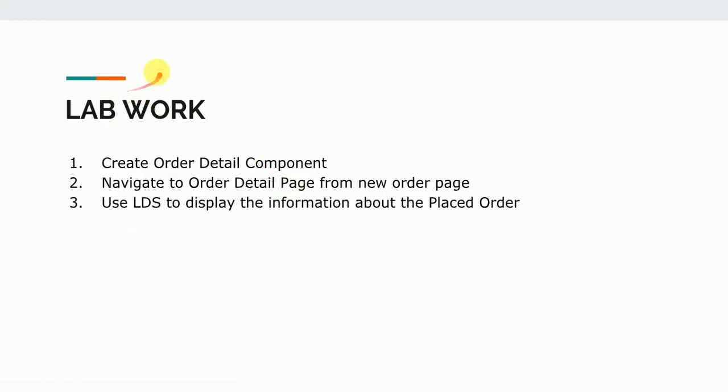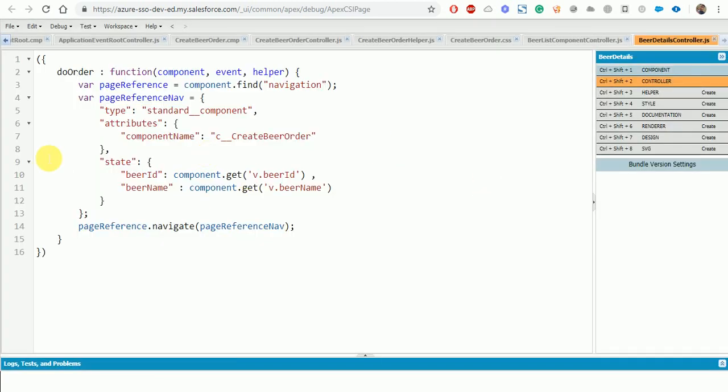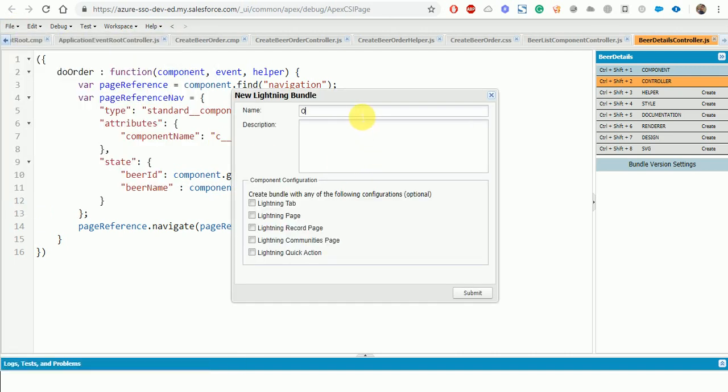So now we have the lab work. First we are going to create the order detail component that will be responsible for showing the order detail. So let's go ahead and work on the same. So remove this, new Lightning component, and we will name it as orderDetail.